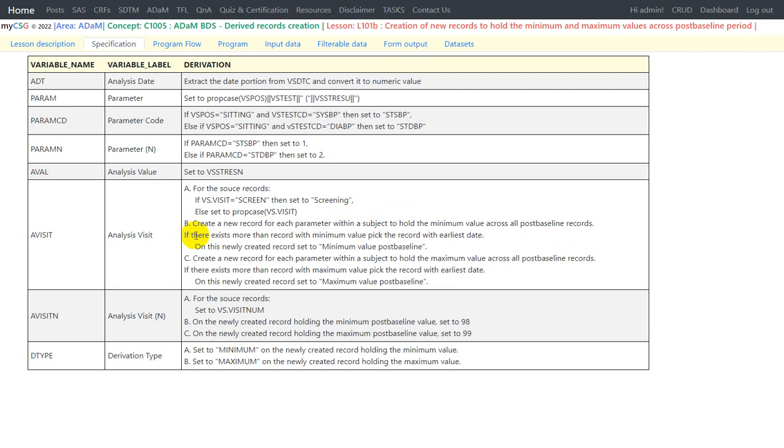And it also says if there exists more than one record with minimum value, pick the record with earliest date. So there can be cases wherein on more than one instance the value could be the same, and that value could be the minimum value seen during the entire post baseline period. In that case, we are being asked to use the earliest record for creating the minimum value record.